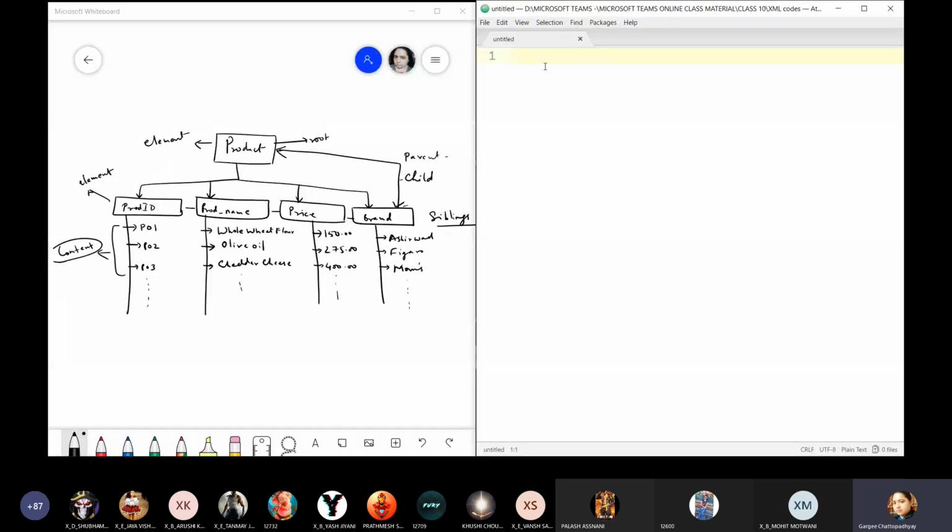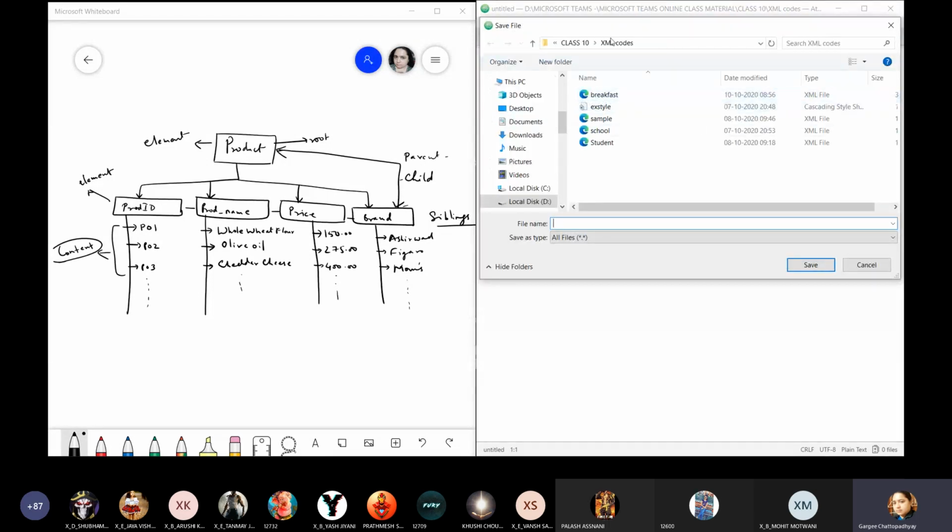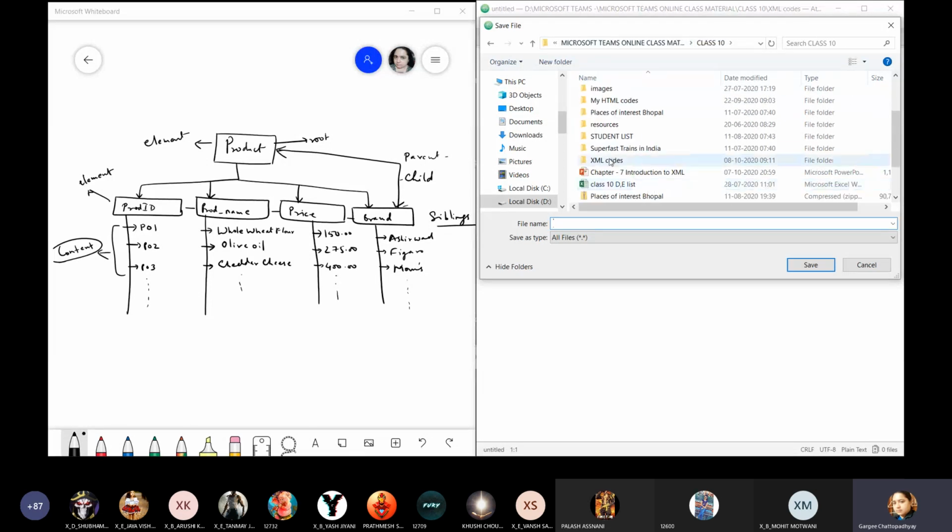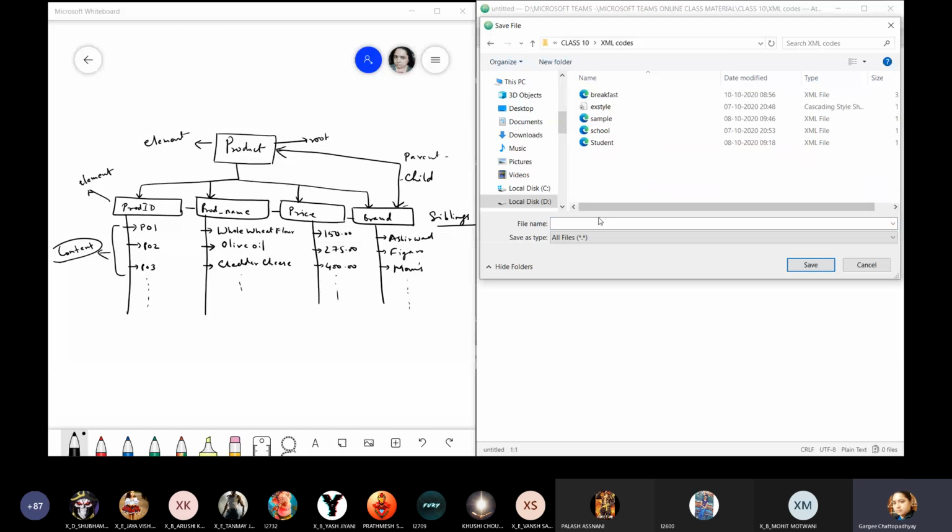So I'm using it over here and I'm going to first save my XML document. So I'm going to save it. And this is my location on the hard drive where I'm saving my XML codes.